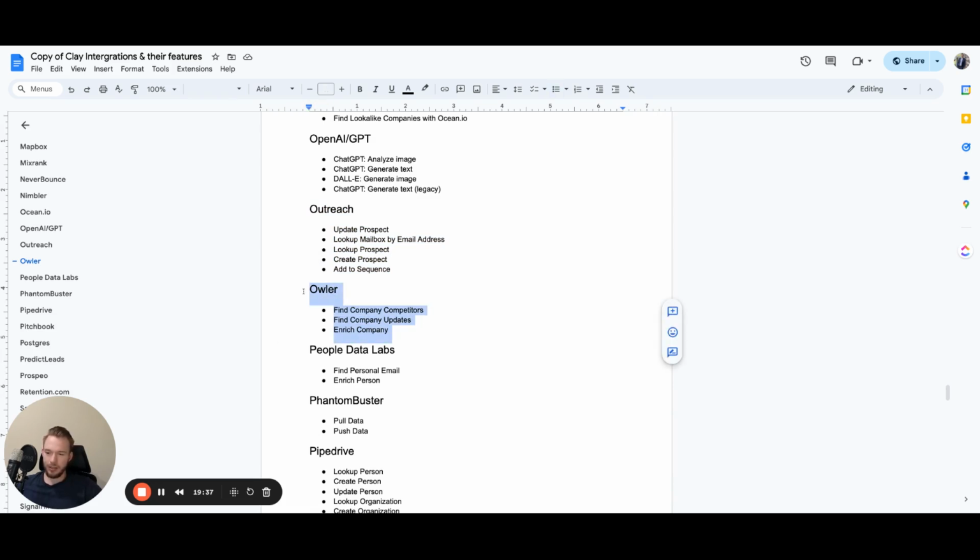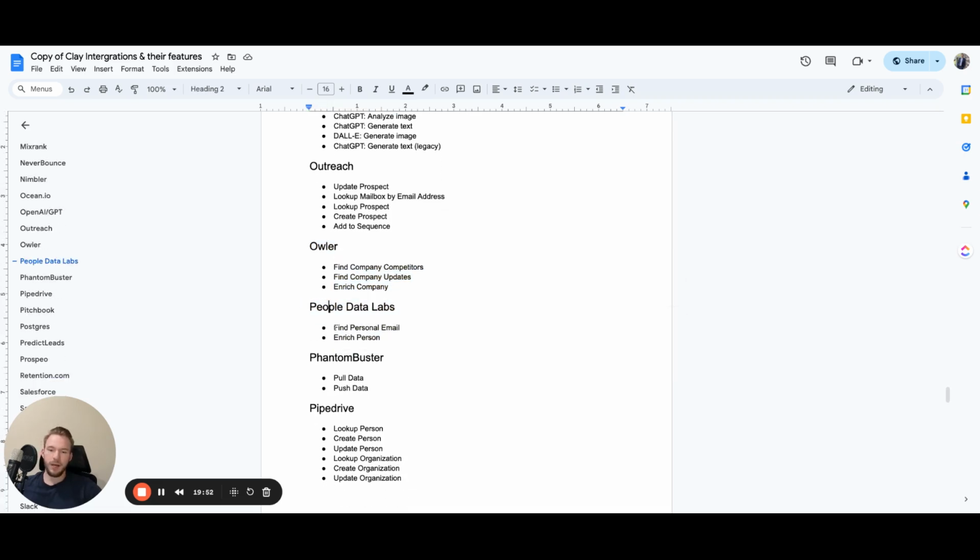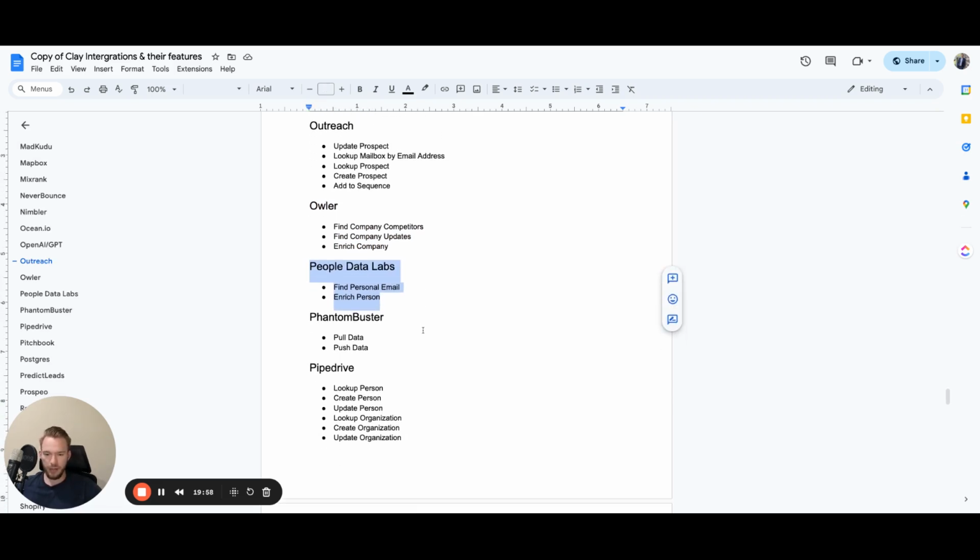This is actually using an Owler API. It's very expensive. I would rather just scrape the Owler page with Zenrose, and you get a lot of the same data back. So just quick tip. People Data Labs, again, find personal emails. They also are a mobile number data provider, so that works really well for that.